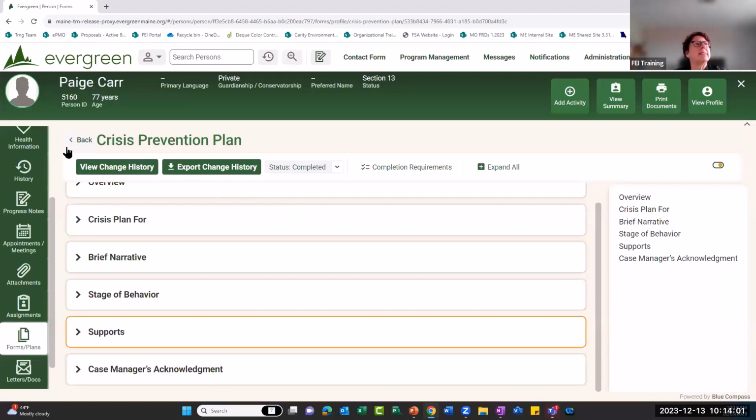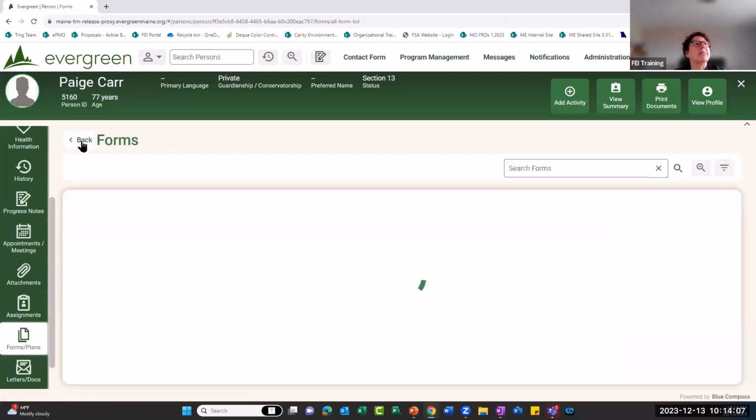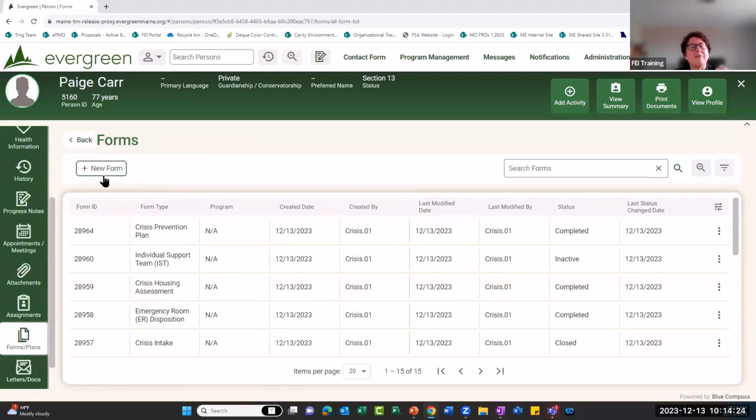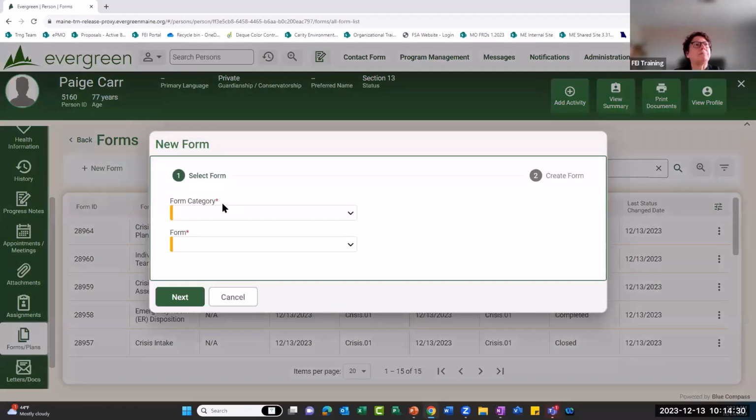Now, in this instance, I am going to use the back button. I'm in my crisis prevention plan. I'm using the back button. This returned me to the forms list. So there are multiple ways that we can add a form. One is, if we're in a form, click that back button. The other is click on the forms icon. Flexibility is the name of the game with the system. I'm going to click Add New Form.